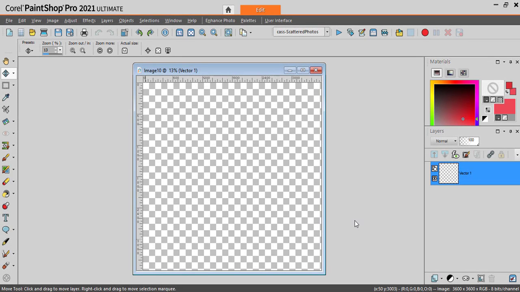Let's see how you can add scattered photos on your project, especially when you have many photos. I'm going to be using a standard 3600 by 3600 pixels image to start as a base canvas for my scattered photos. And I will use a script called scattered photos.